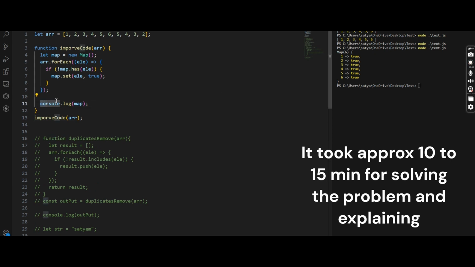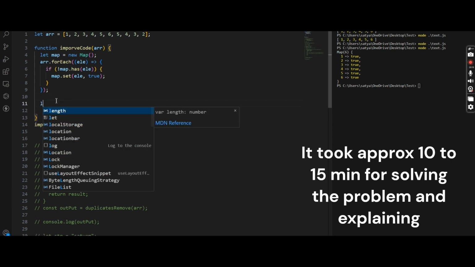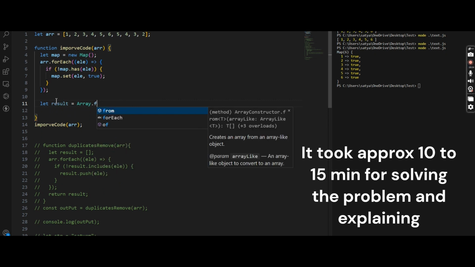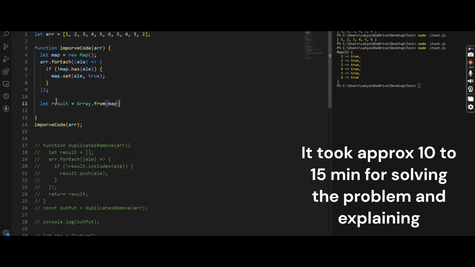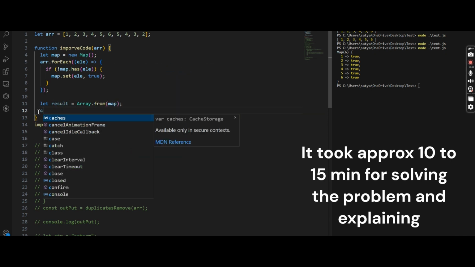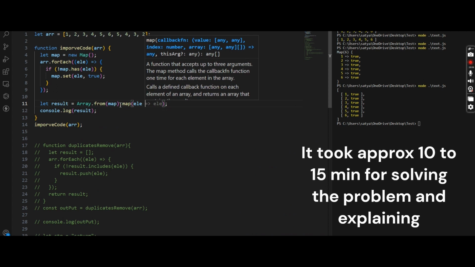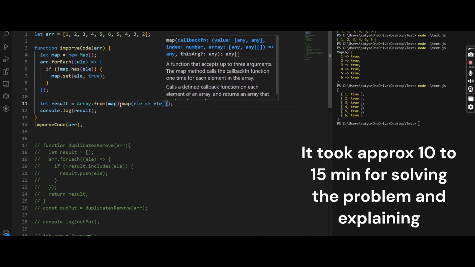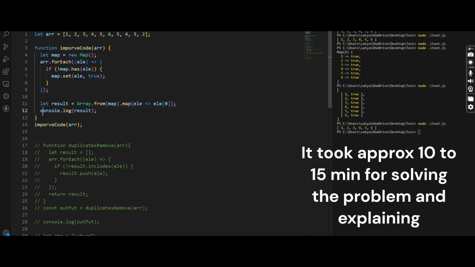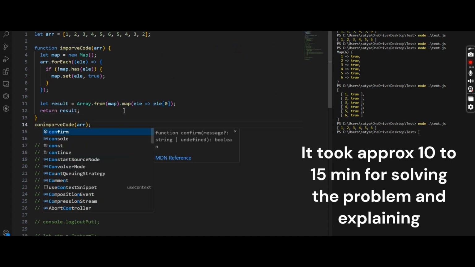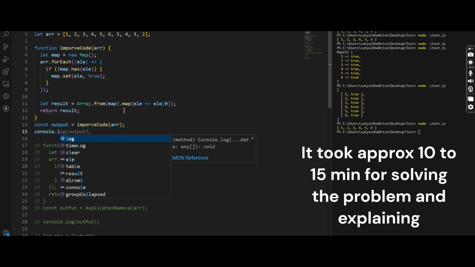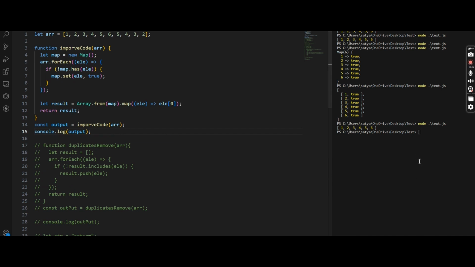Okay, now I check into this. I think here we use let array equal to Array.from, taking the map. We can also use this, console.log taking the result. Now it's taking, I think, 5. Yeah, taking the array, and here map using the element. This time now that's good. So return output, simply console.log output.